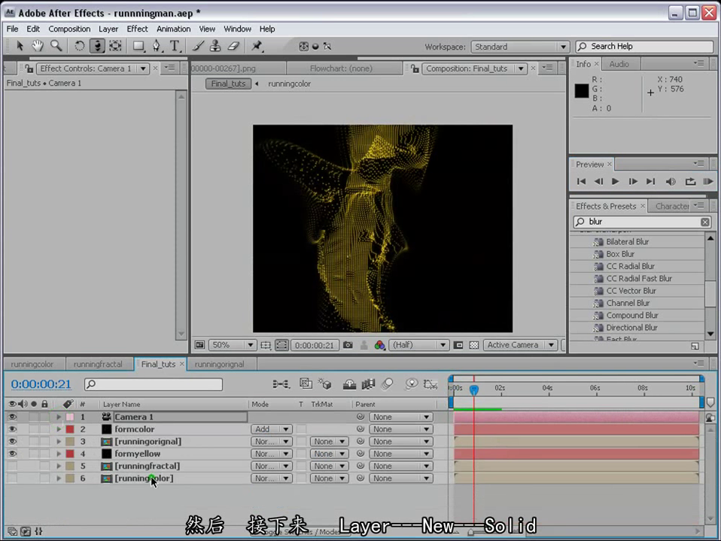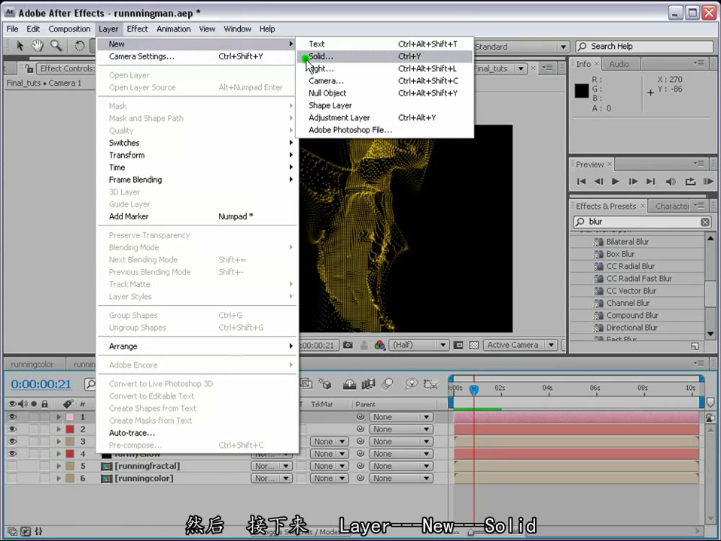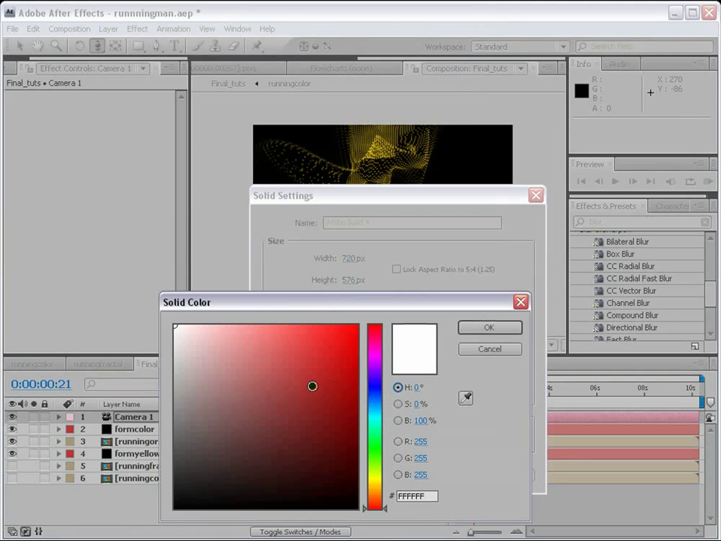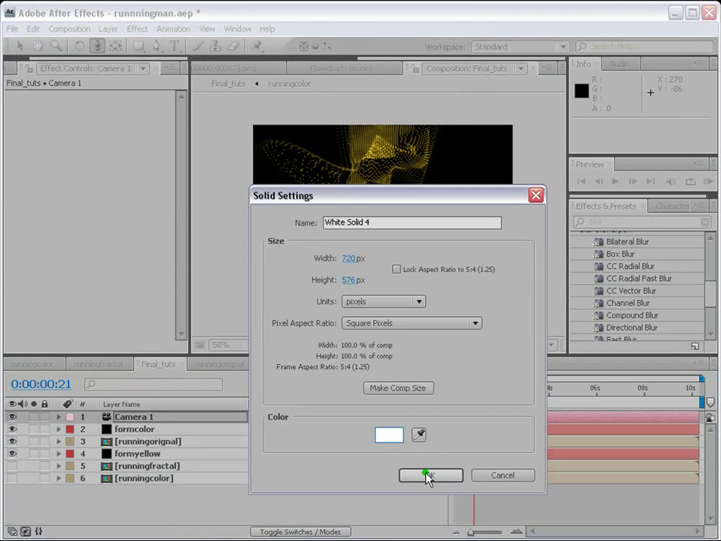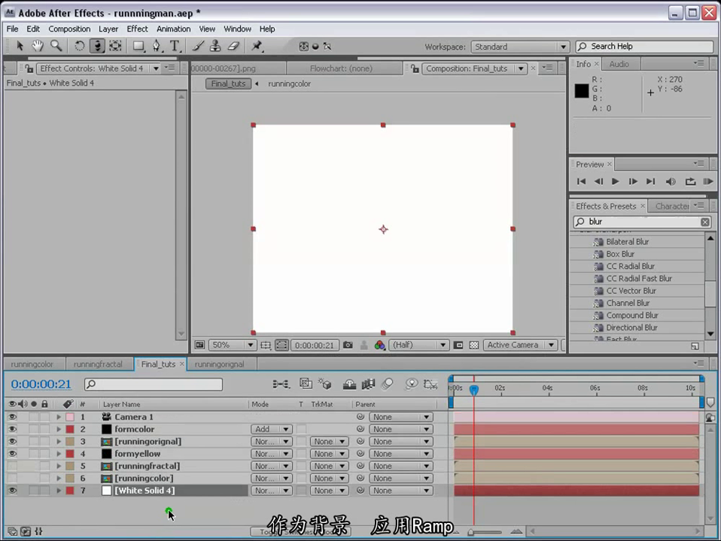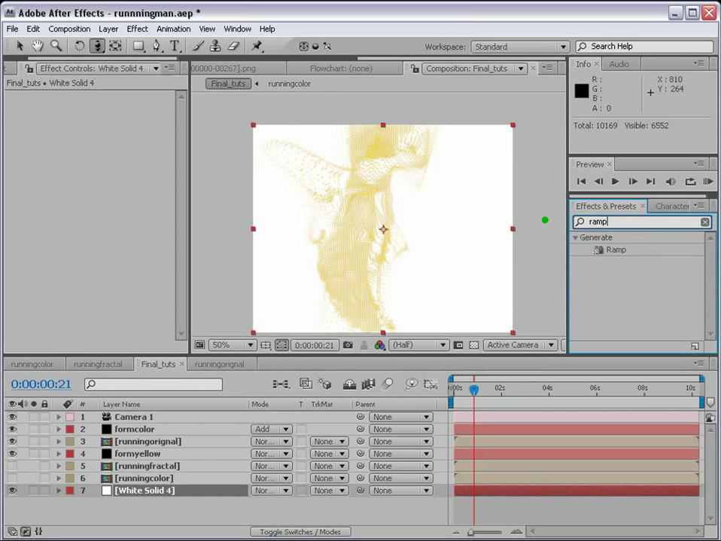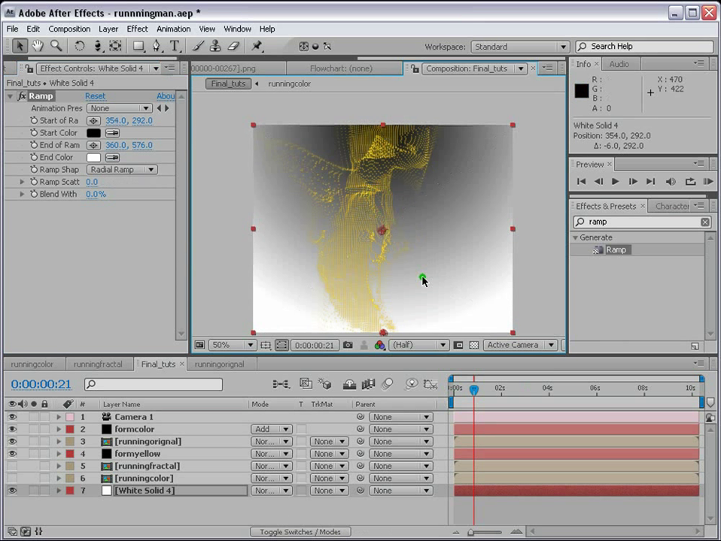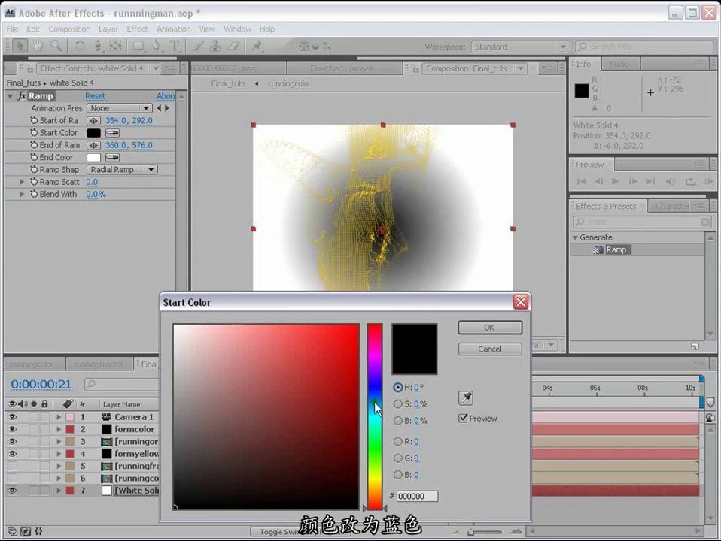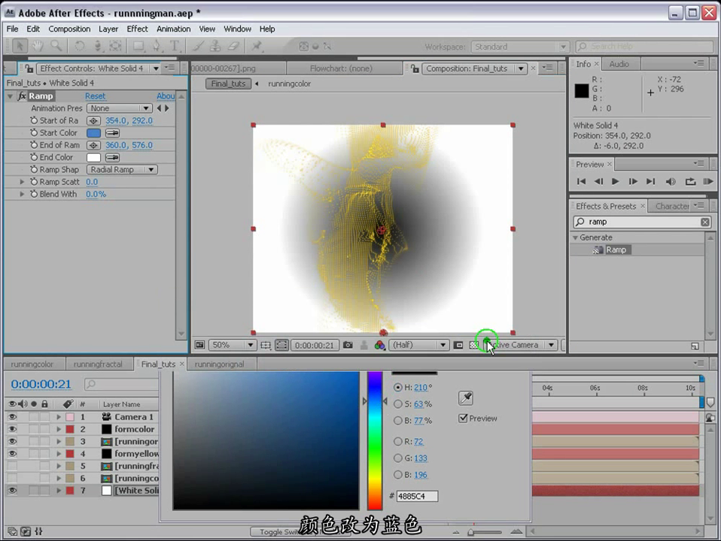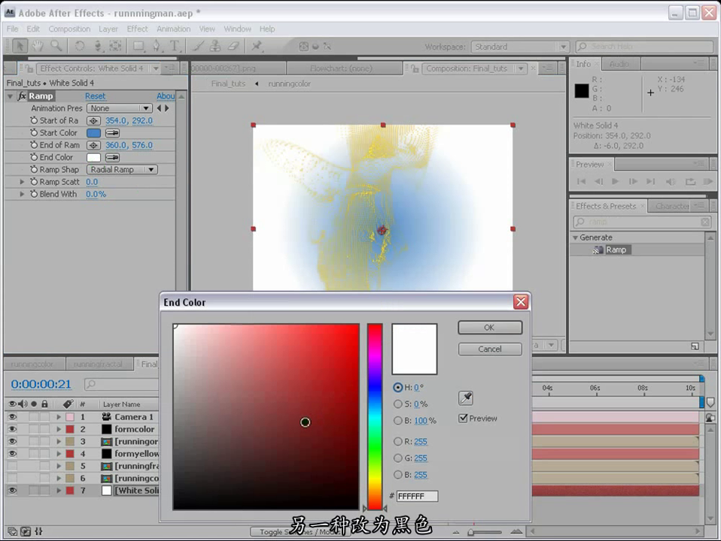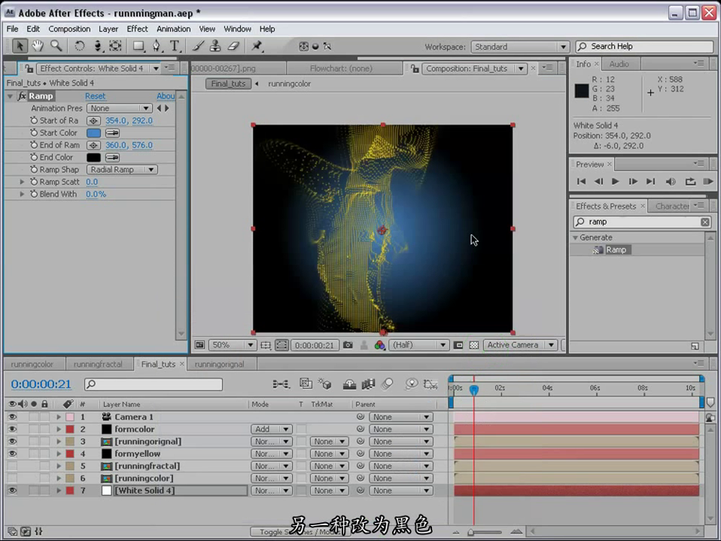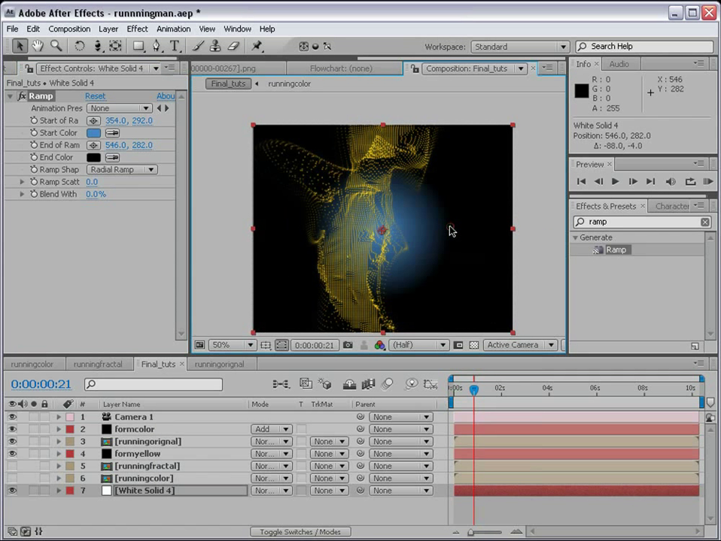And then the other thing I did was layer, new, solid, and let's put it in the background here. Apply ramp to it, and we change the ramp to radial ramp. Bring it here. Change this color to something like blue. This one to black, and let's make it small.